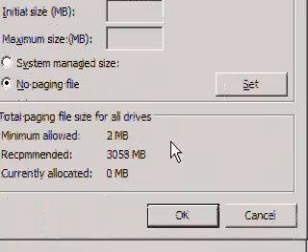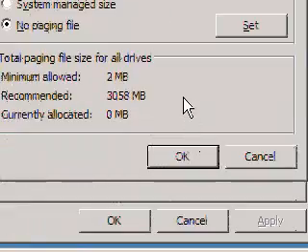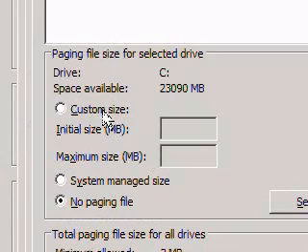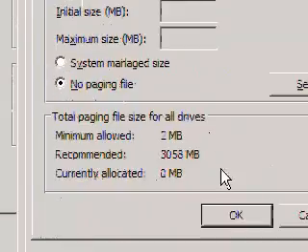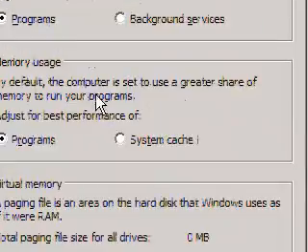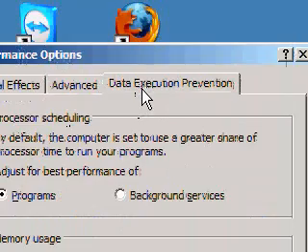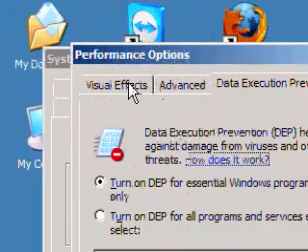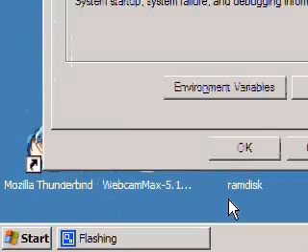If you're on a normal desktop system, you can go through and specify a custom size. Make sure the initial size and maximum size are the same. General rule of thumb, set it to 1.5 times the amount of RAM you have in your system. You will eventually have to use a paging file, but with the little bit of stuff you're going to be using on an EPC, there's no reason to have one. Make sure your DEP is on. It's just a security setting. Just check it in there. Hit OK there. You're good there.